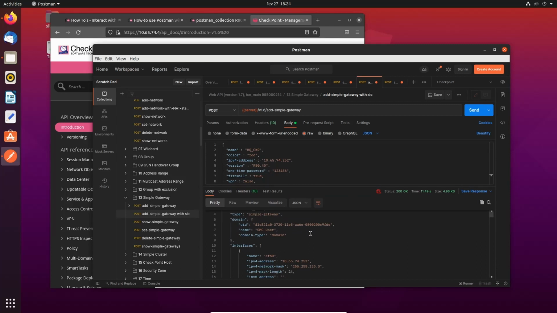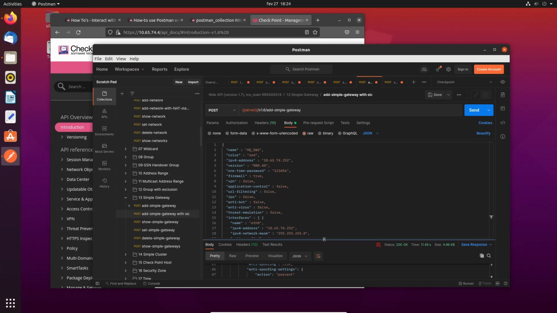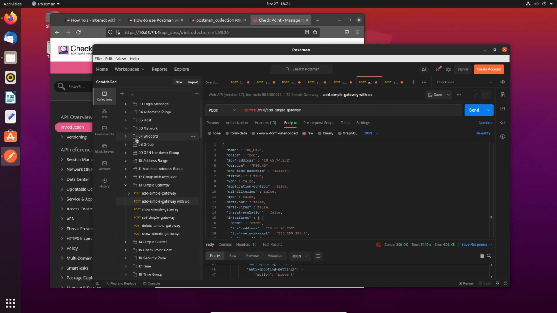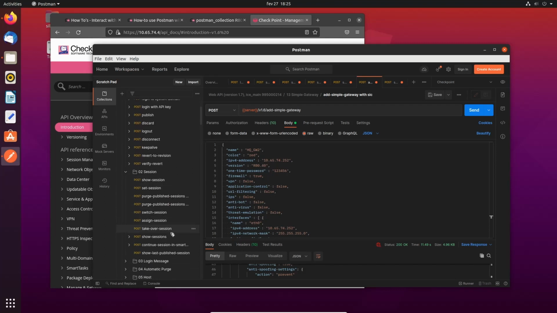So yeah, everything looks okay. And again, whenever we're making a change, we have to publish those changes to be visible to other admins. So now let's publish this. Where is the publish? There should be one in session, publish. Oh, where's that? Ah, there you go. Publish.